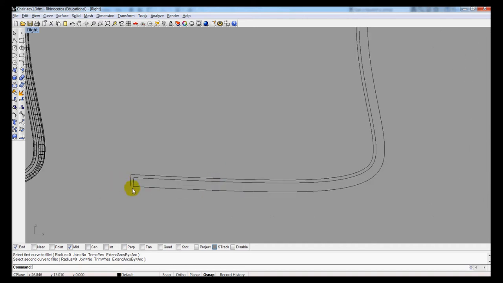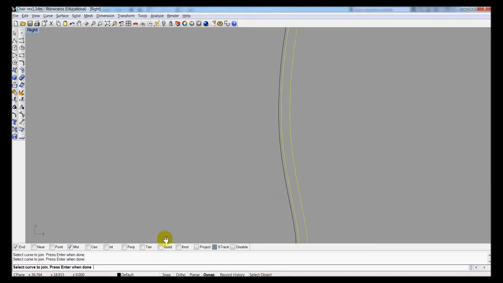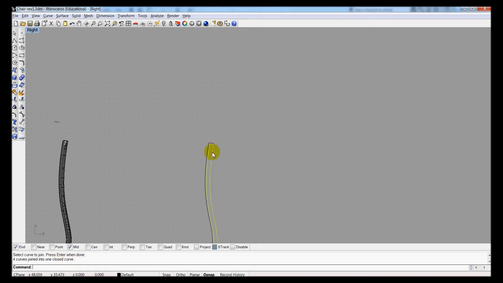So now, while this line is hidden and things are pretty clear, I'm going to type in join. I'm going to click this. Do we have 2 curves there? Nope. See, the tolerance is such that even though I clicked right on this, it thought I might be wanting this one, so I can hover between those 2 choices with my selection menu. And I obviously want this one. This one. That time it didn't give us the selection menu. There. So now it says 4 curves joined into one closed curve. That's this.